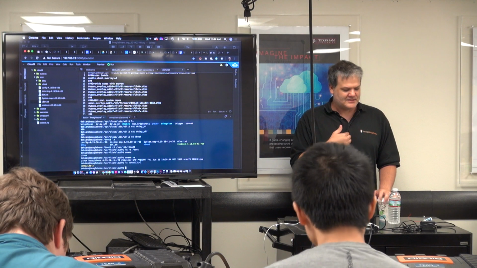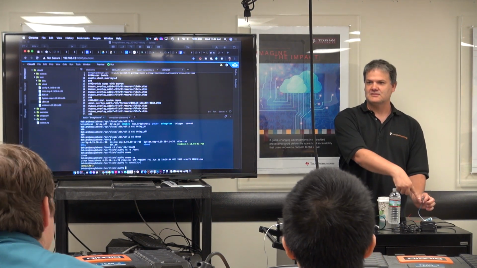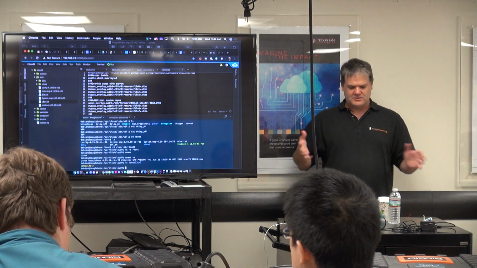For this example, I did not write any driver code to talk to this device. Right. I didn't have to. The driver's already there. Linux is loaded with drivers. It knows how to talk to stuff.